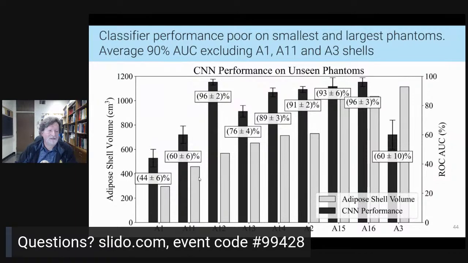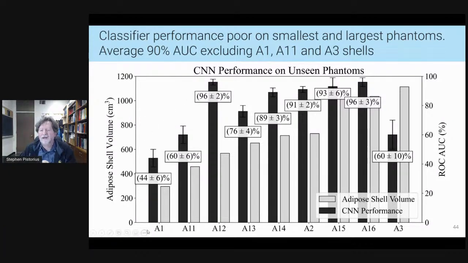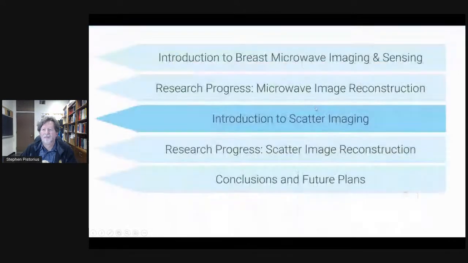And this final slide here shows our CNN performance on unseen phantoms. And so this is where these phantoms have not been seen as part of the original training. And you can see that provided we don't include the smallest and largest phantom sizes, which were the A1, these are very small. The A3 was the largest phantom. We get relatively good performance measured by the area under the curve of the receiver operator curve.